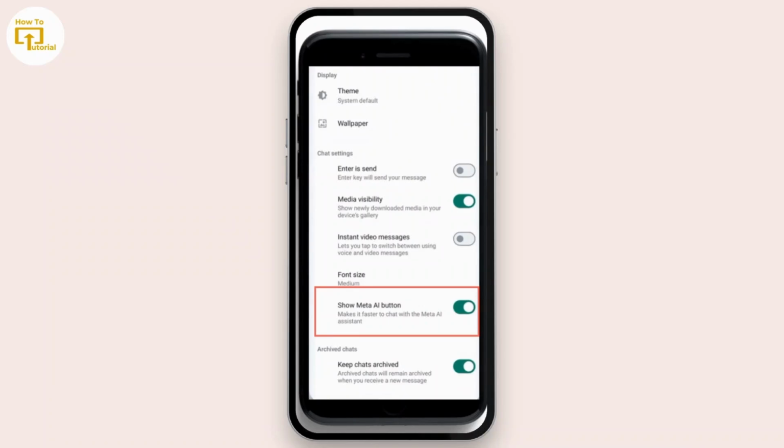As you can see, it has been turned on. So in order to turn it off, you need to simply toggle off the button. And then after that, the Meta AI in WhatsApp will be automatically turned off.